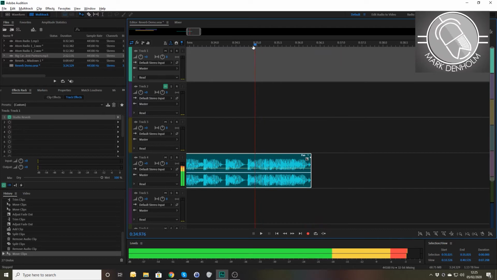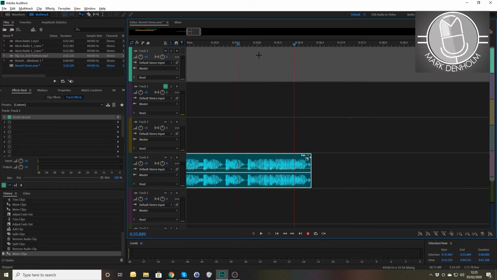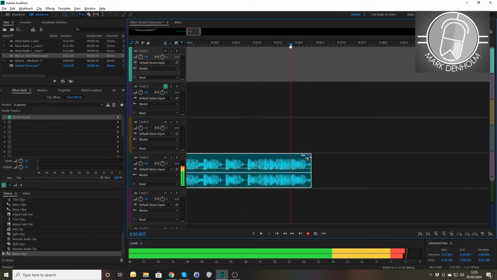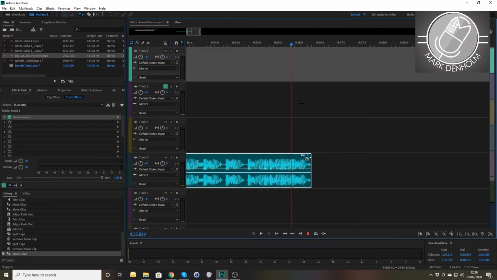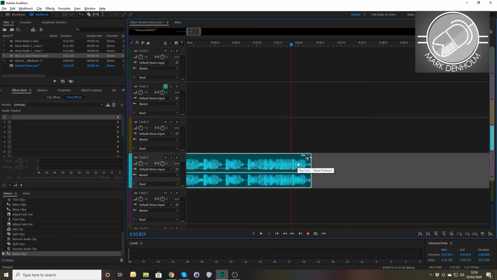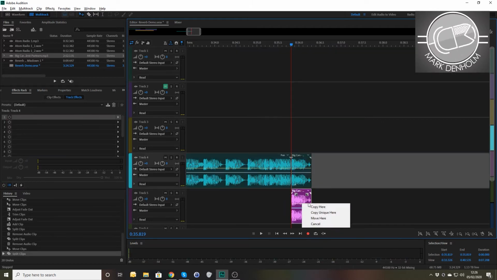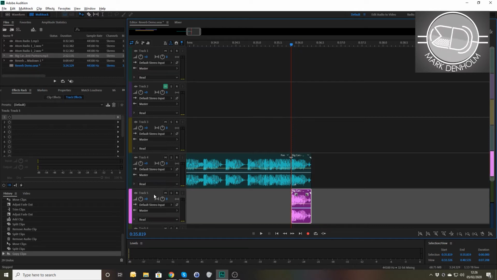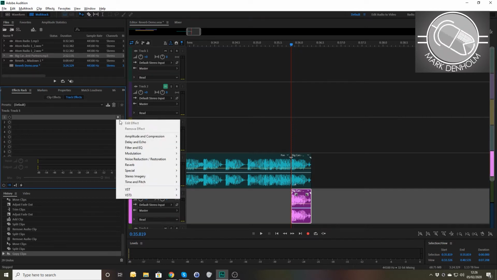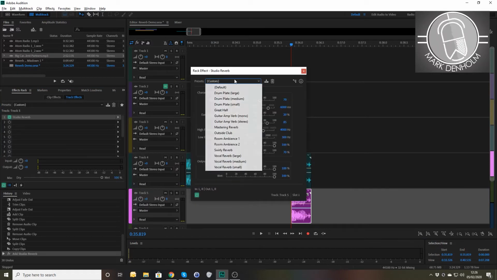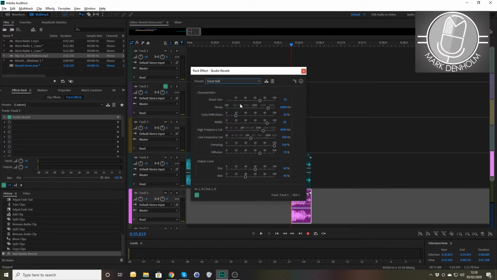So what we could do here to end this off is we could copy that, and again, Control and K to cut it, copy it down onto another track, and on that track we will put some reverb. Reverb, studio reverb. This time around we'll go for, let's say, the Great Hall, which is going to give you a fairly good reverb. Let's be honest about this.